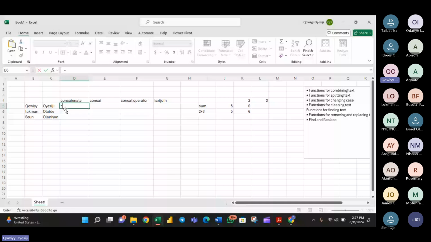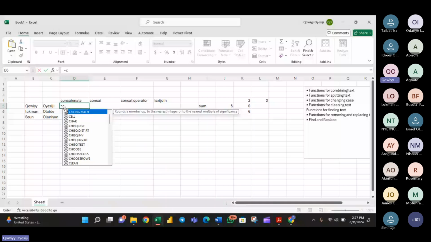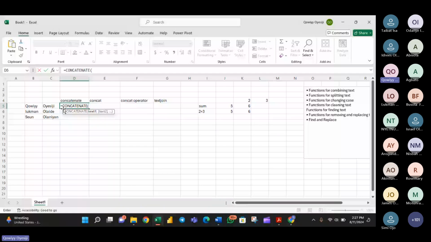Now let me explain. I have equals CONCATENATE. The way I'm going to write it is Corey, space, then ACG. Corey, comma. But there is no space between Corey and ACG, so my space is going to be part of my text too, right? Now, look, I've typed my text, I've typed my space, then ACG, close bracket, enter.